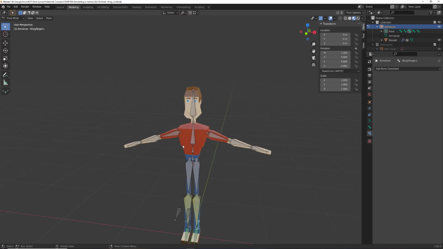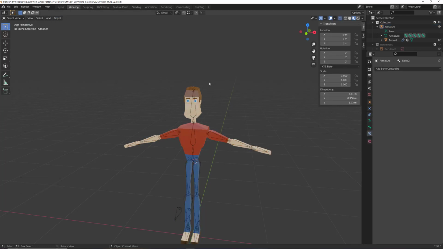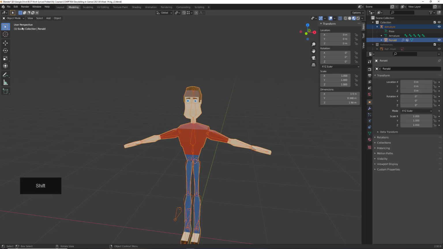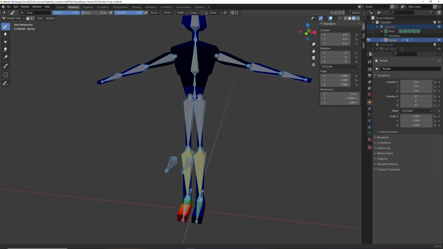To start painting your weights, you want to select your armature. You want to go into object mode. Okay, you want to select your armature. You want to select your 3D model. And then with those two selected in that specific order, you'll notice that you have new modes here. You've got object mode, edit mode, sculpt mode, vertex paint, weight paint, and texture paint. Again, I'm going to use the shortcut Control Tab, and I'm going to select weight paint. All right, and you're going to be taken to a screen that looks something like this.